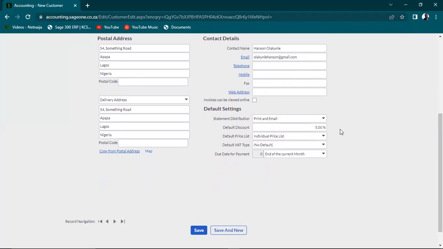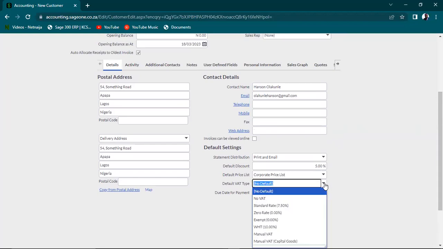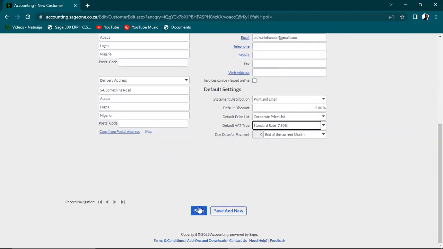Now, if you remember vividly during our last class, we created different price lists. So you can decide to choose what price list you are using, whether it's the corporate price list or individual prices. But because this customer is a corporate customer, I'm choosing the corporate price list. Then the default VAT, I'll choose 0. Okay, and then I would save it.